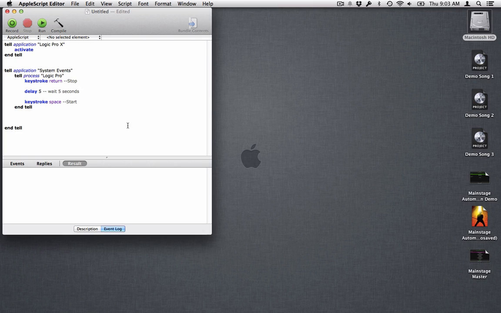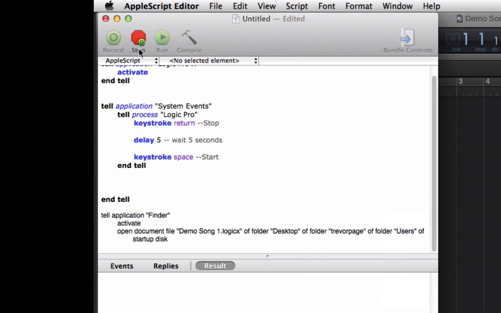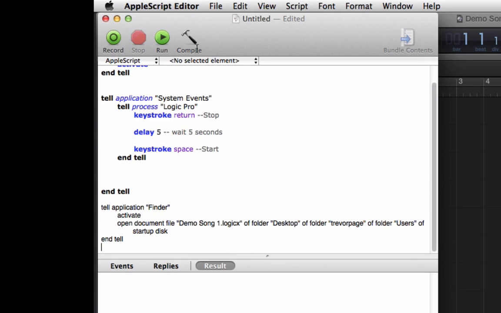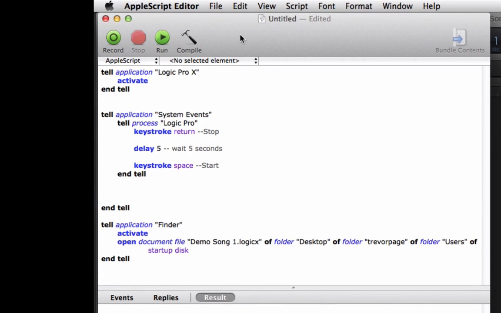So in order to launch a project file, I've created three different demo songs here on the desktop. In order to do that, what I like to do is just kind of click down to the end. You can click the record button down here and actually double click on one of these files. And now just switch over to the AppleScript Editor and click stop. And you can click compile here to see exactly what it ends up looking like.